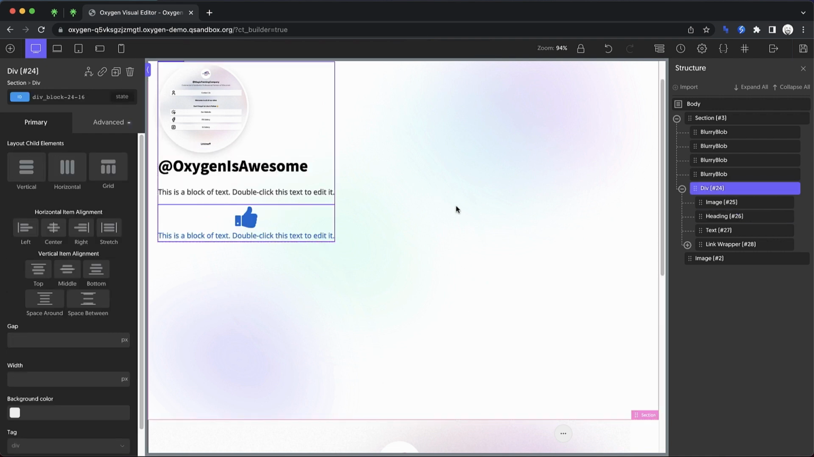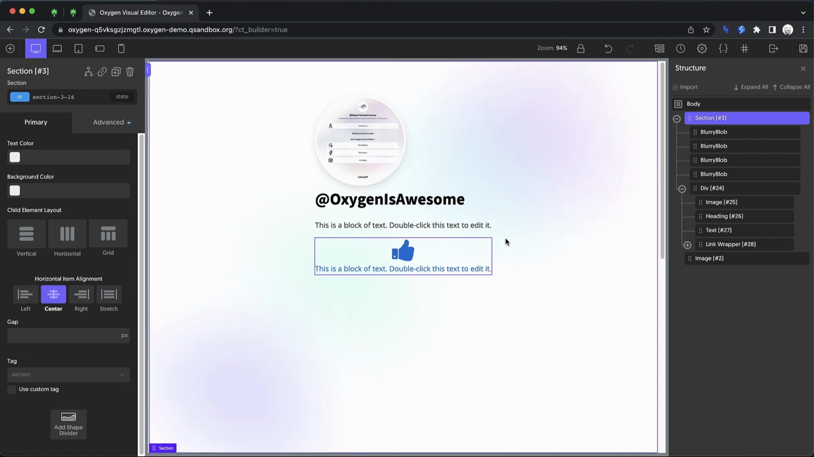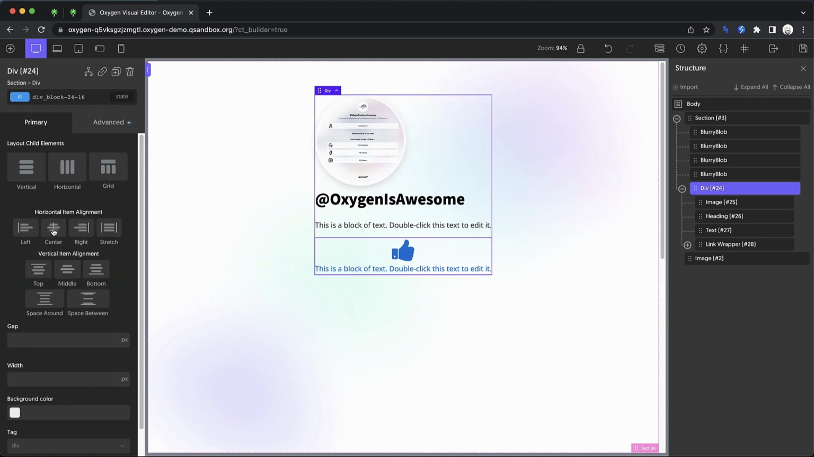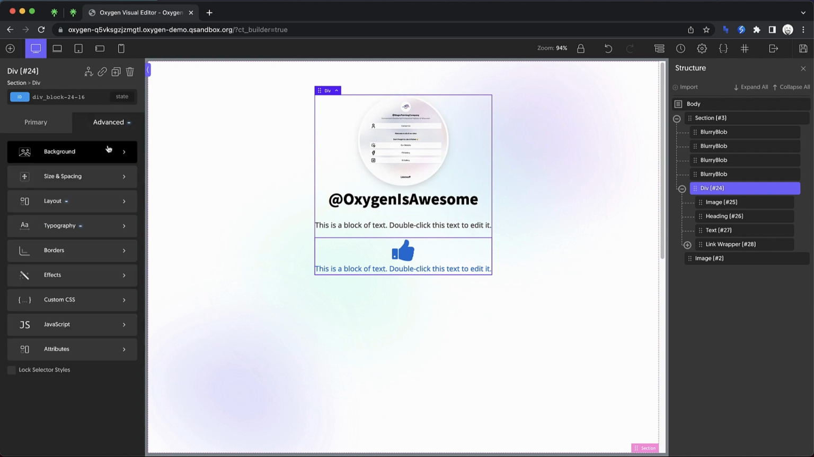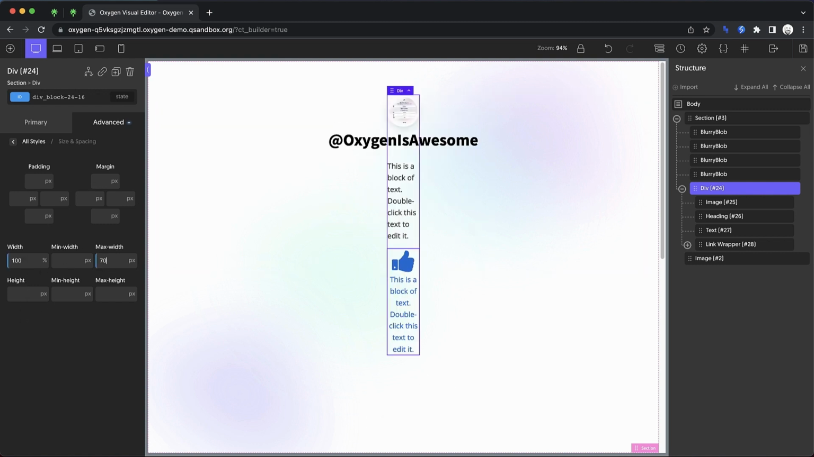Now, before we get much further with this, I do want to go ahead and center this within the section. And then all of the elements in the div itself should be centered as well. So let's make sure we have that selected and choose center. We also might want to restrict the maximum width of this. So let's do advanced size and spacing. Let's set the width to 100%, but the max width is something like 700.